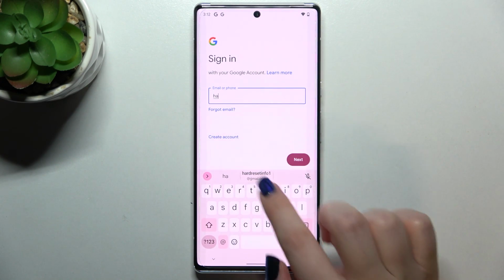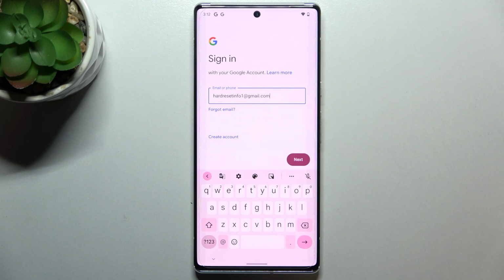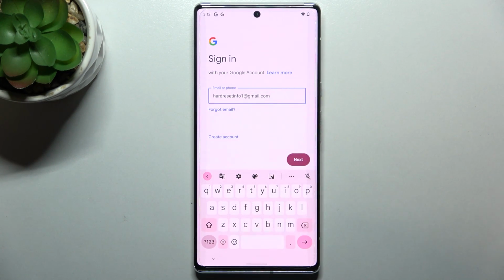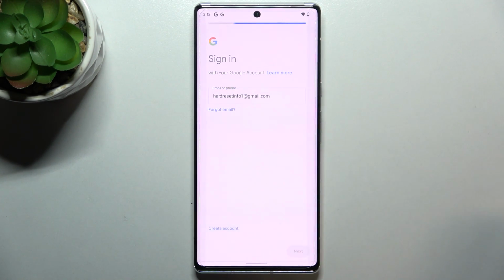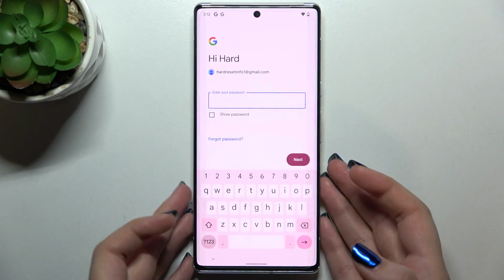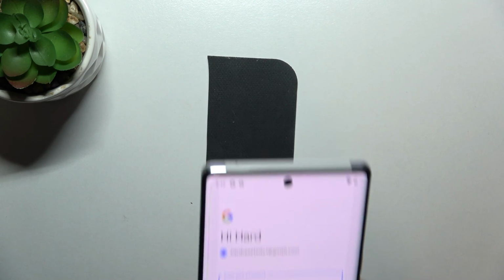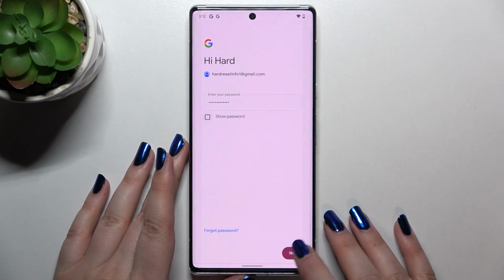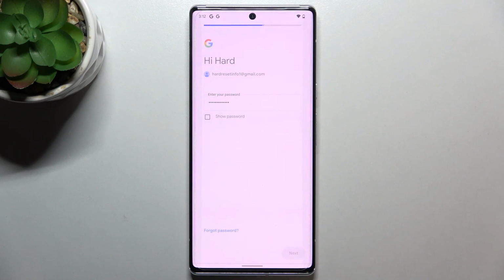So let me do it, and as you can see I've got it saved, but I wanted to say that you do not have to put the full email address. You can just enter this first part before the at symbol and it will be okay. So let's tap on next after entering. Right now we have to enter the password, so let me do this out of the screen. Okay, let's tap on next.